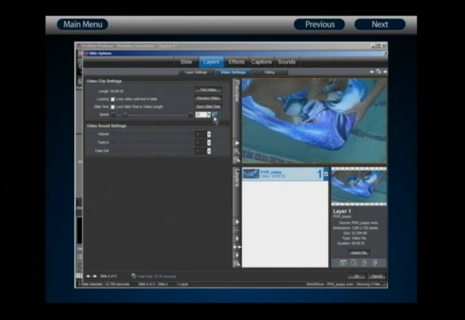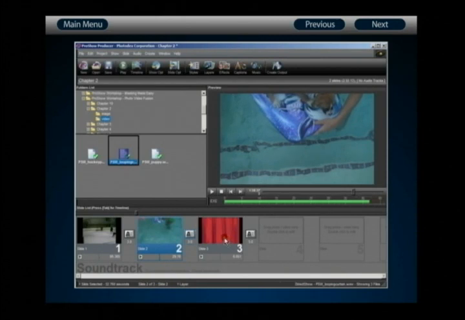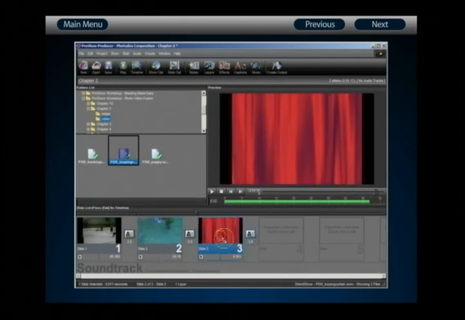Let me restore this one back to the way it was, and I'm going to come back to my file list and select this video of a looping curtain, which is provided along with the Chapter 2 material. I'm going to drag and drop this curtain down into the slide list to create a new slide. And here we can see that the video is quickly imported.